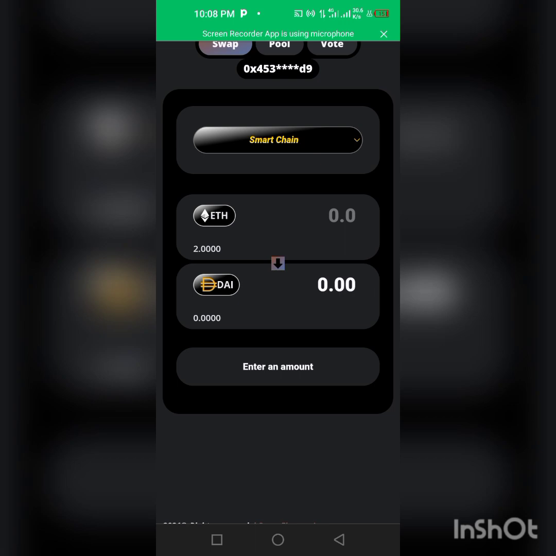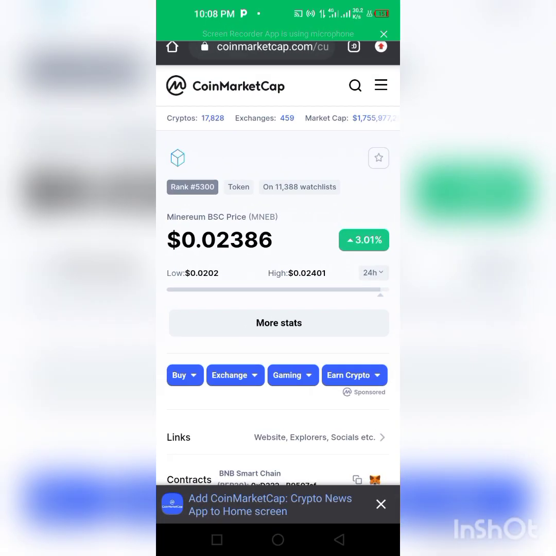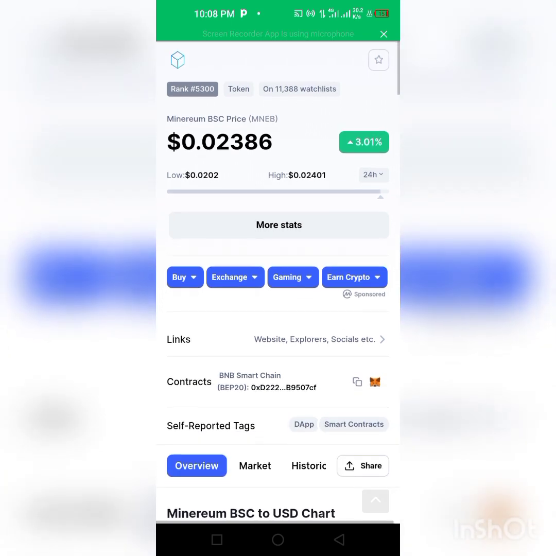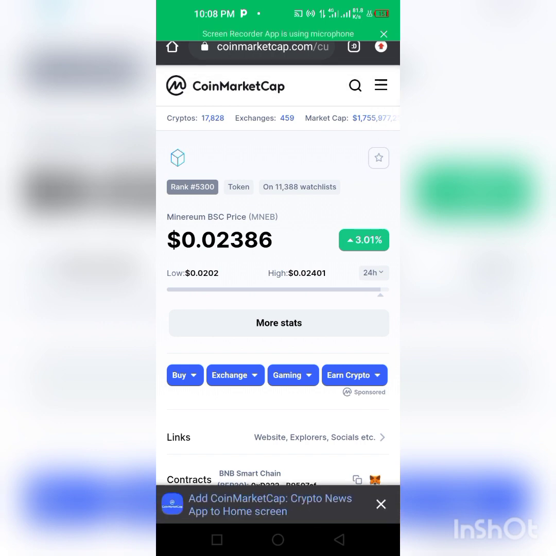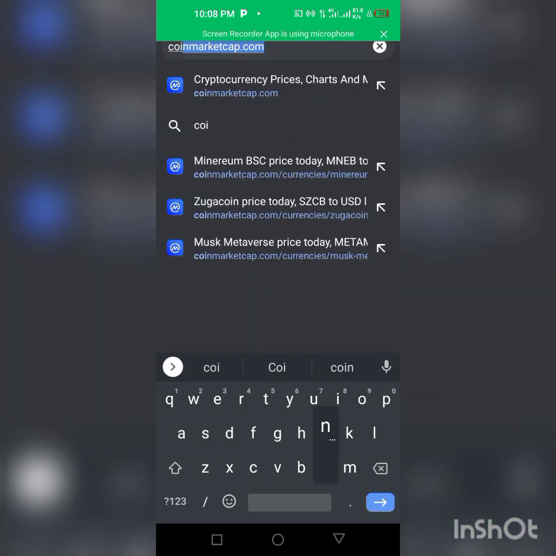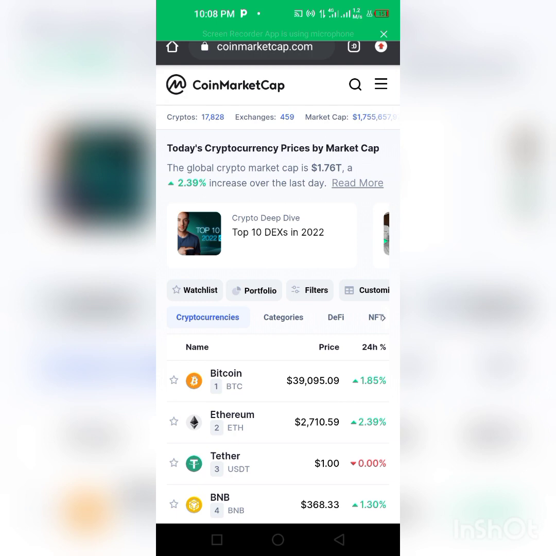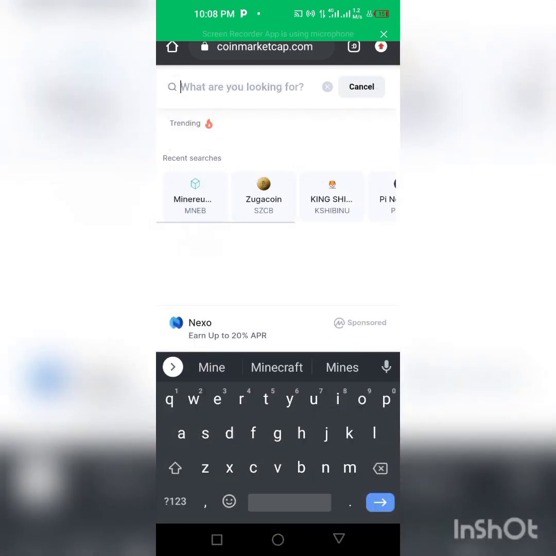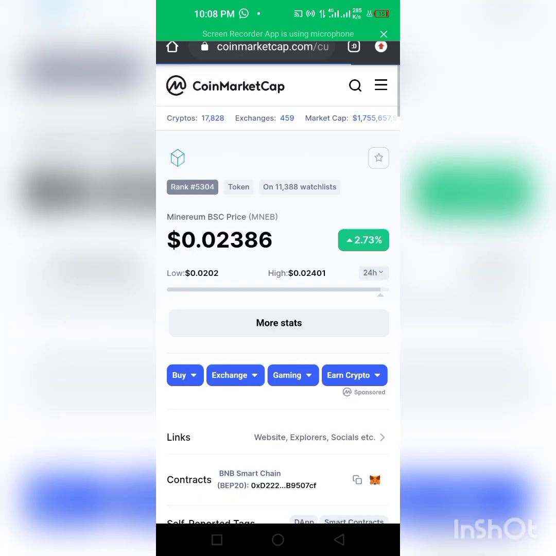So all we have to do is go to another browser, our Chrome browser, and search. You can go to coinmarketcap.com and type in Minereum BSC. Don't click the first one; click the one on the second line, the last one, and then just click on it.